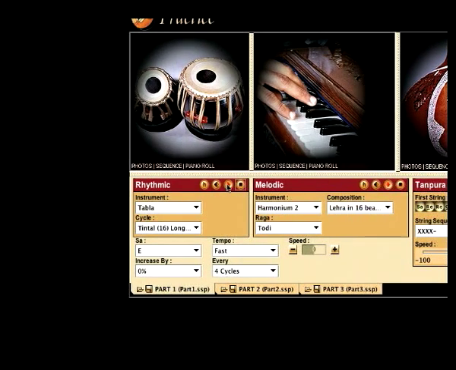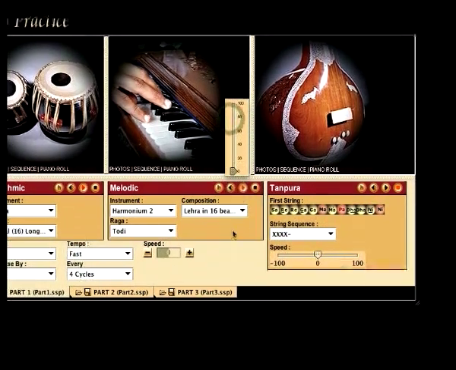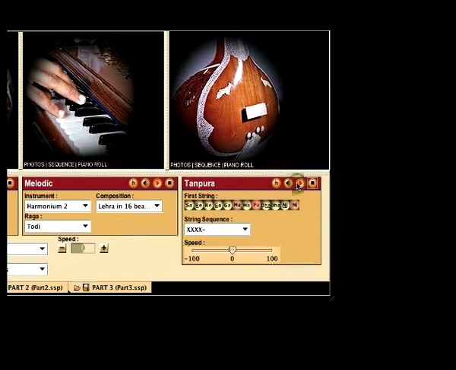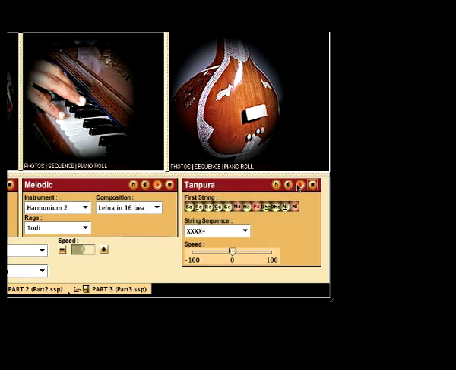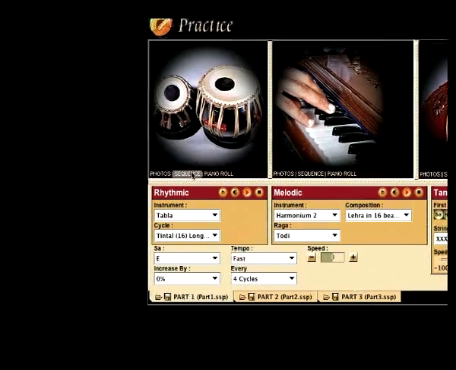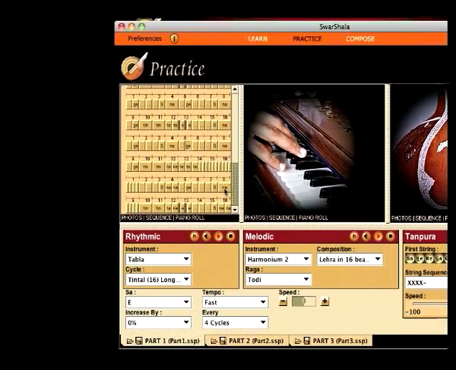Or if you learn sitar, you can mute the melodic instrument and just play the tabla cycle. And if you just want to jam with the electric guitar or piano, then feel free to do that also. Well, it can be useful to see the cycle as it plays. So for that, you can simply click on the sequence view.